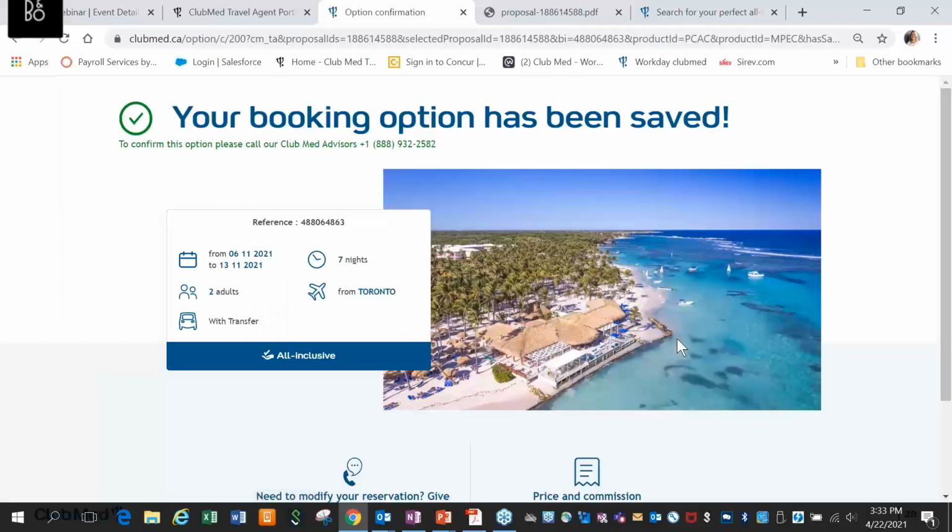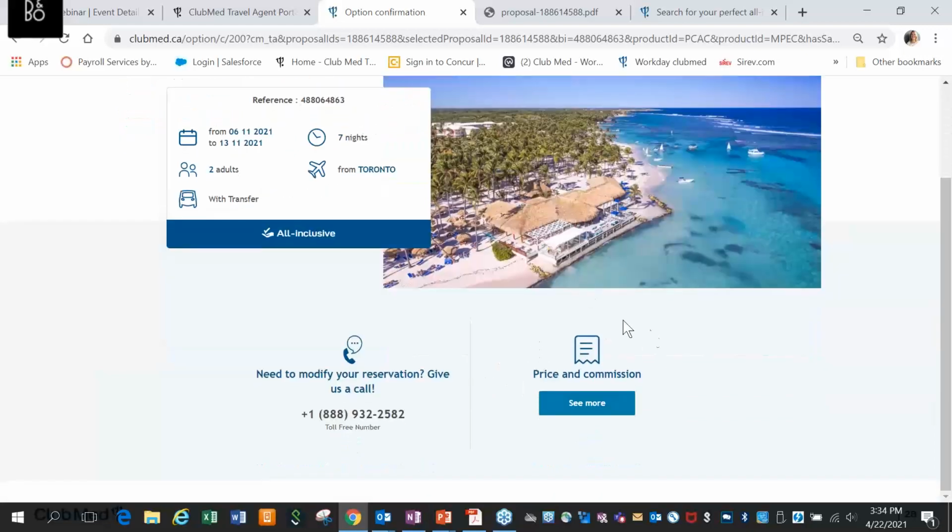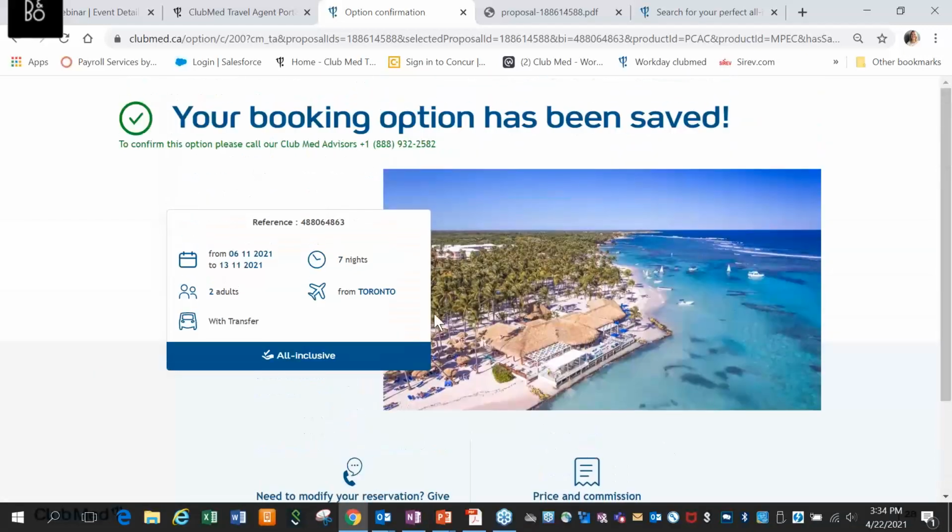And now your option has been saved. At this point, you should be receiving an email in your inbox. But just to give you an idea, on this page here, you have your reference number and all your trip details. You have your pricing and commission here. And once you're ready to confirm, we ask that you do call in to the call center.